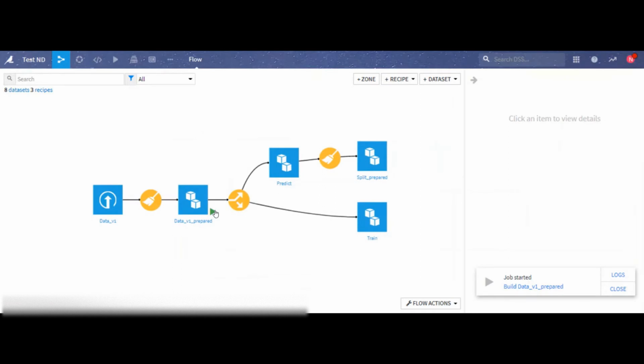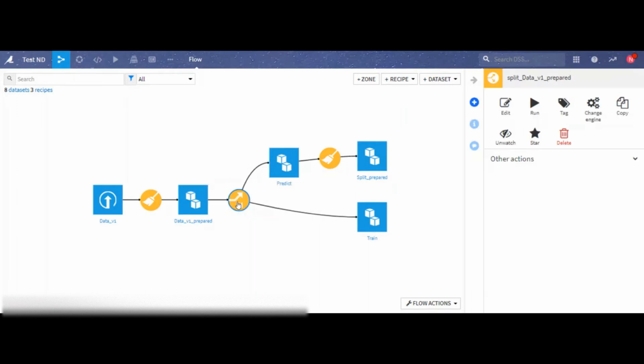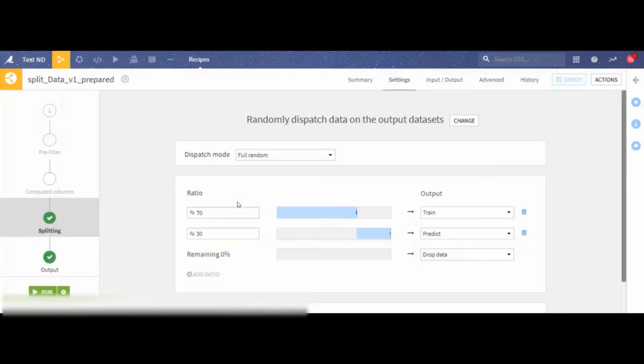This small green icon here is telling us that the job is in progress, and now on the right side you see the notification that the job is completed. So the data is loaded into this particular data v1 prepared S3 folder, and now this recipe is a split recipe where we are splitting data into training and testing.